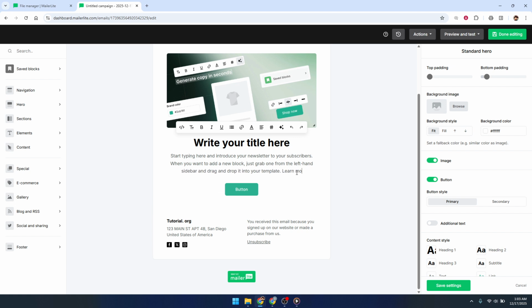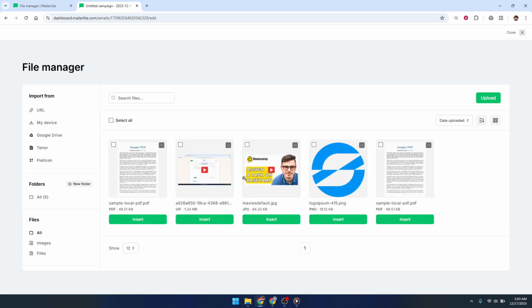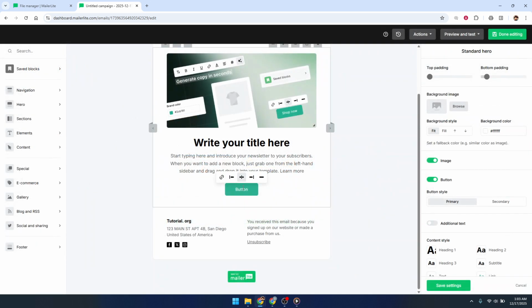If you want to use a button, drag a button block into your email template where you want the PDF link to appear. Click on the button to open its settings panel. There, you'll see an option to add a URL. Click the URL icon, then in the Redirect to menu, choose the file option instead of a regular web address. This will open your file manager. Select the PDF you uploaded earlier. Once that's done, your button will automatically link to that PDF. You can customize the button text to something clear, like download your guide.